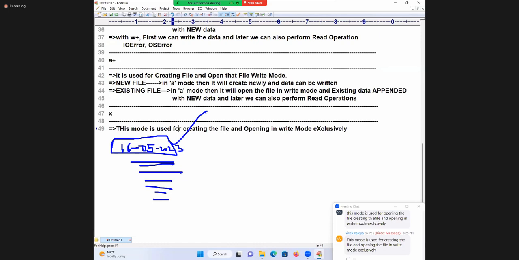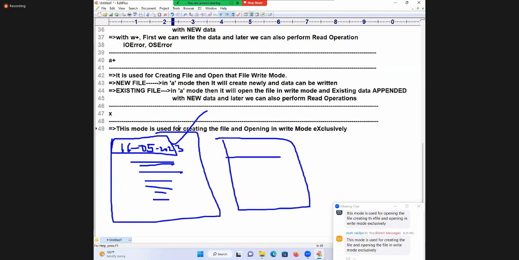Tomorrow when you come, what is happening? A new file is created, 17/07/2023, created exclusively. Today, you cannot open this file once again in X mode. But you can open it in W mode, W plus, A, and A plus. But you cannot open it in exclusive mode. Suppose you open the existing file in X mode, you'll get an error. The file exists error will come.